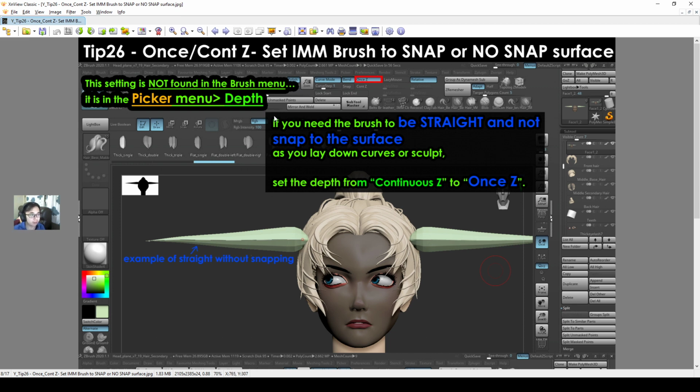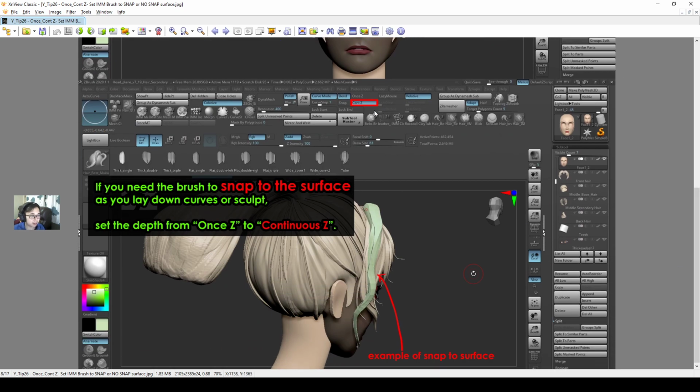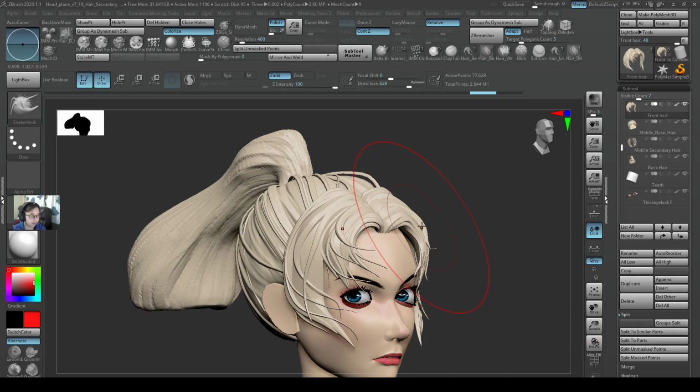So if you need the brush to be straight and not snap to the surface when you lay down curves or sculpt, you set the depth from continuous to 1Z. You choose 1Z and then your brush will be straight. If you use continuous Z, your brush will snap to the surface, like this. Okay, so let's have a look.